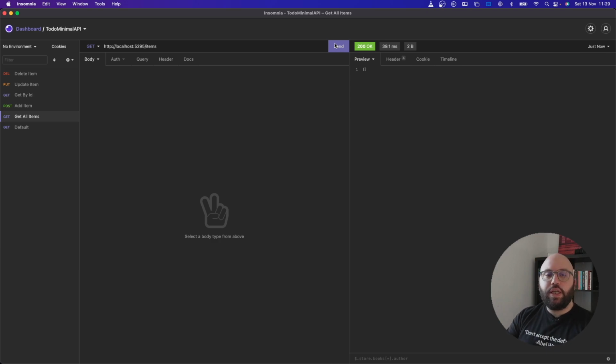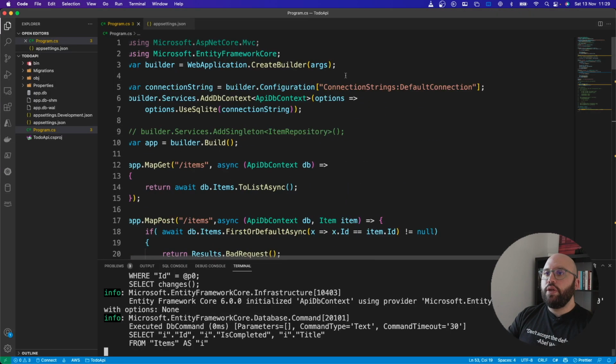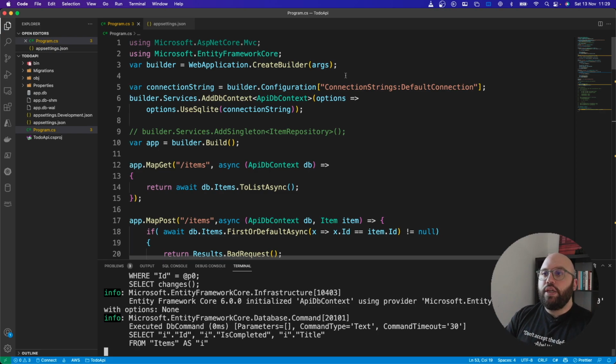Perfect. So basically within this video right now, we have done a quick summary of Minimal API. So let's do a quick recap on this. First of all, let's go back to Visual Studio Code. The first thing that we have done is created a builder, which basically converted the console application to a web application.